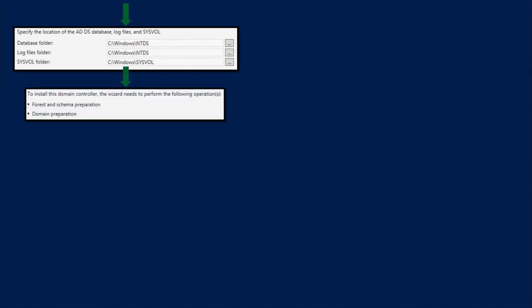So on we go, and then we choose where our log files are going to go, where SYSVOL is going to go, and the database. Next job is to install the domain controller. The wizard needs to perform the following operations: a forest prep and a domain prep. So this is our AD prep, which you're probably familiar with. You've probably done it at some point. With AD prep, we do a schema prep or forest prep, and we do a domain prep.